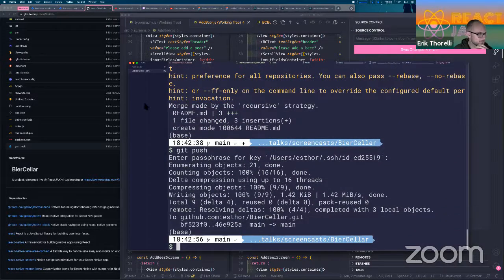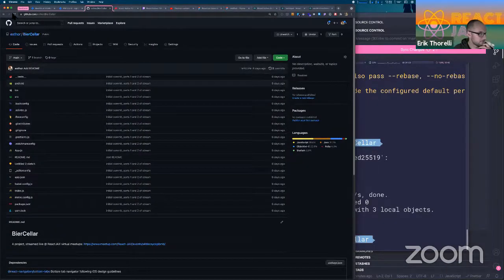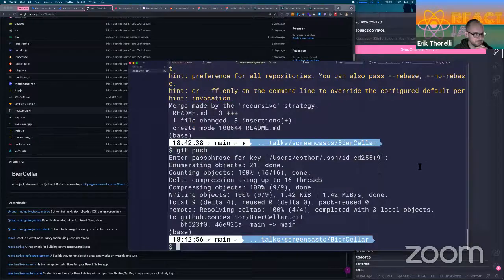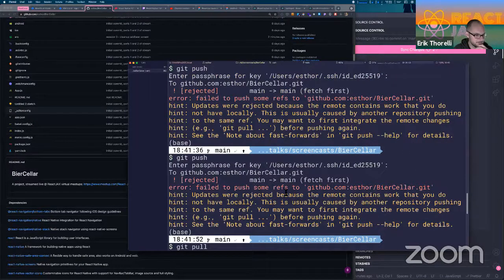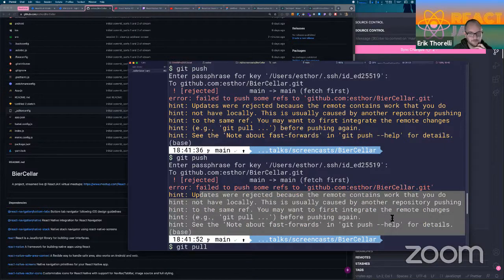Okay, there we go. So that should be pushed up now. Git was complaining that I had failed to push some refs because I had changes on the remote, up here on GitHub, that I didn't have locally. It was saying you might want to first integrate the remote changes, like by doing a git pull, pulling those remote changes before pushing again.